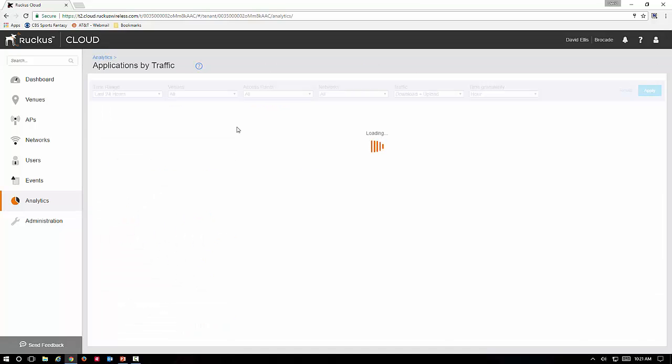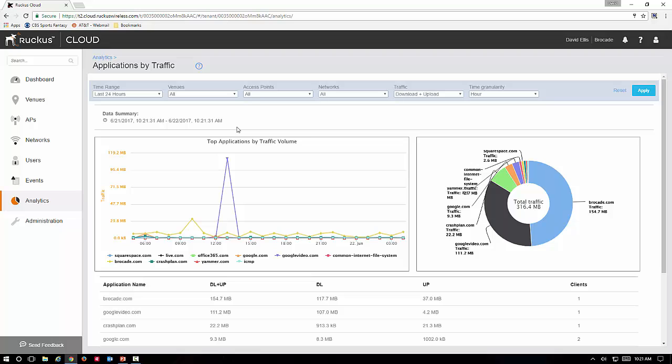We can see what applications are being utilized by your different clients. So now you can see what people are actually doing on your network to try to define whether this is legitimate or not legitimate traffic.